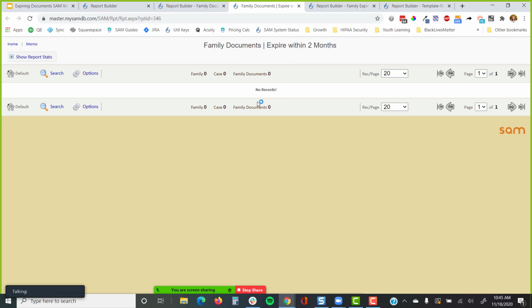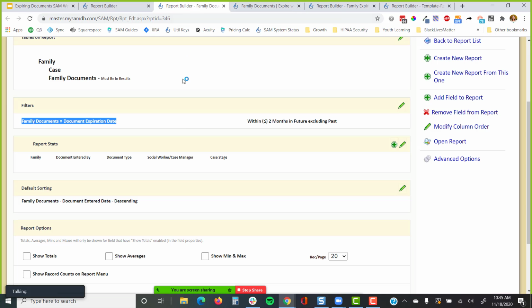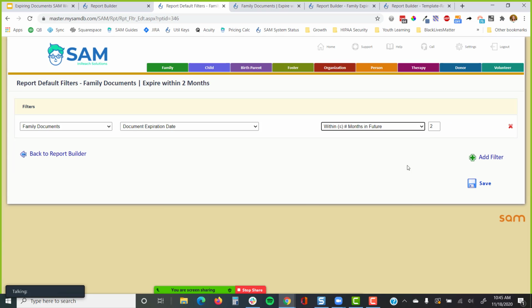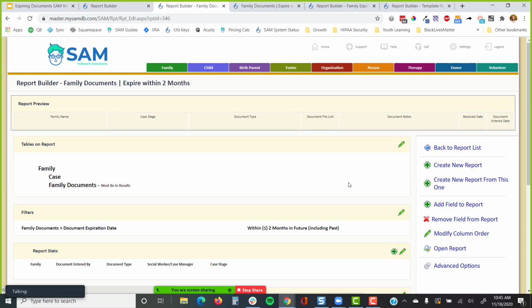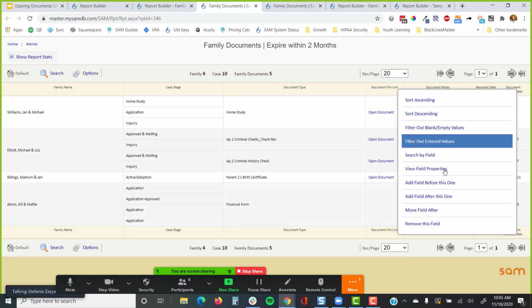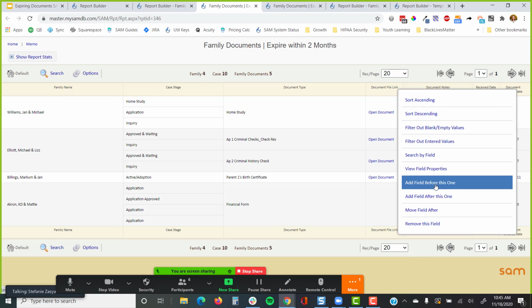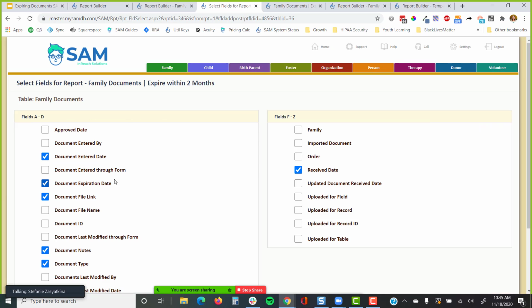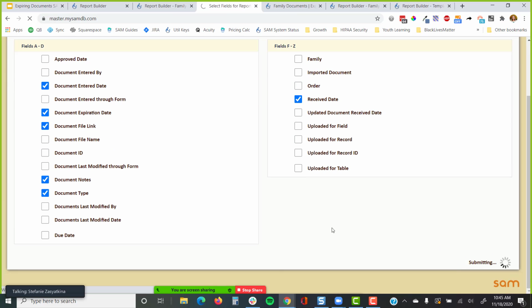There's nothing in here. Let's see. So I'm going to go ahead and change this to including the past and open that, and we see the 4 families that we keep seeing. The expiration date is not actually even on here, which is kind of funny. So I'm going to go in here and add a field at the end. I'm going to choose family documents. I'm going to add the expiration date. So it's just a click of a button.